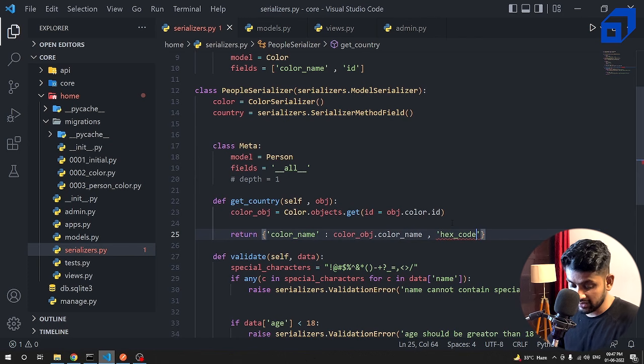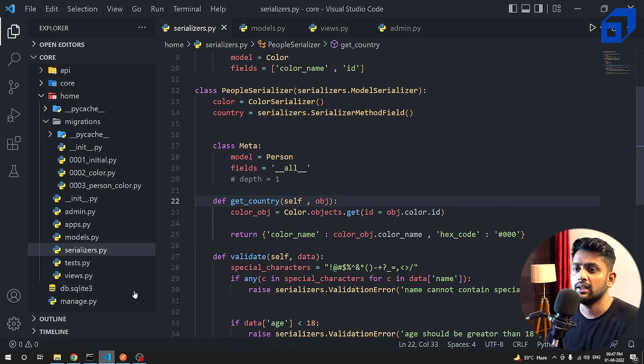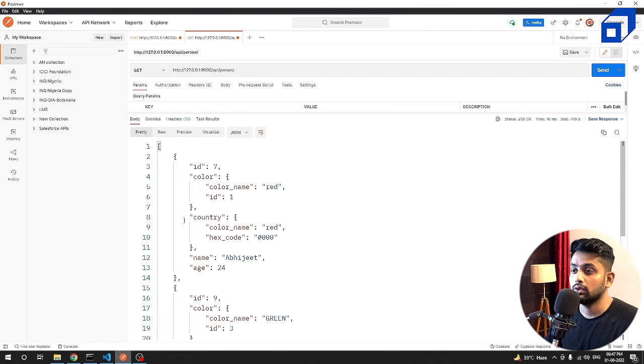So let's suppose we are generating the hex code with the help of a Python function. We can pass the red color string, and it will automatically generate the hex code. So we can do something like this, hex of 000. We are just assuming that the hex code for all the colors is 000. And let's hit this API. Now you can see the magic happens.